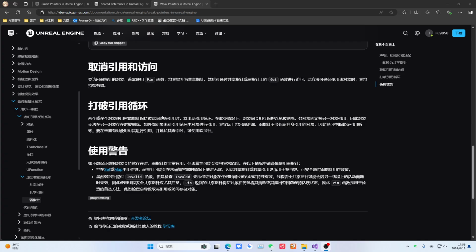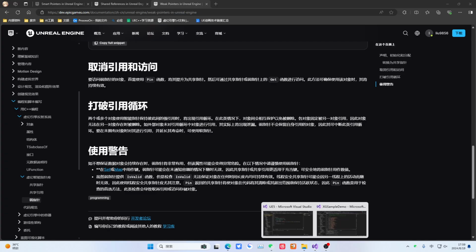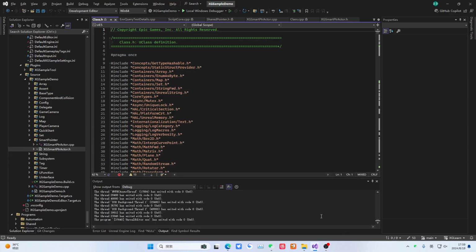Let's take a look at how to break this circular reference situation. Actually, we declare a pointer, then we use it to declare pointers A and B, and let them hold each other to see if they can be properly destructed. So let's do it this way.